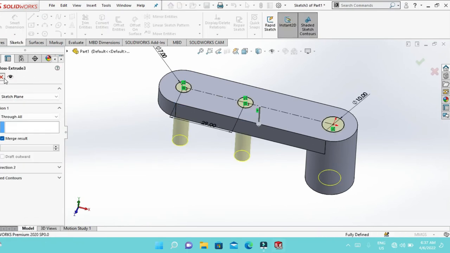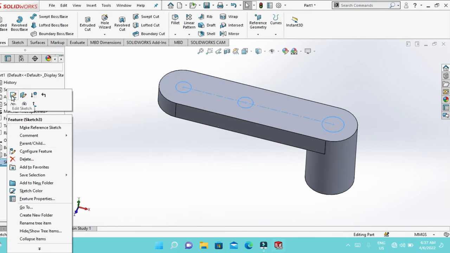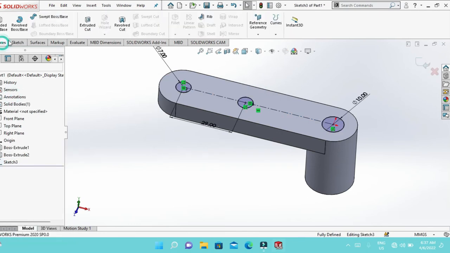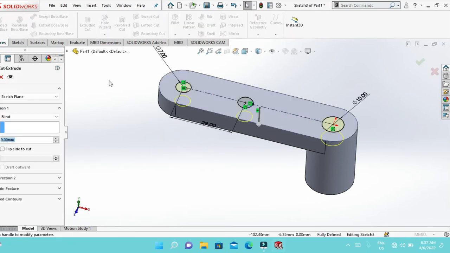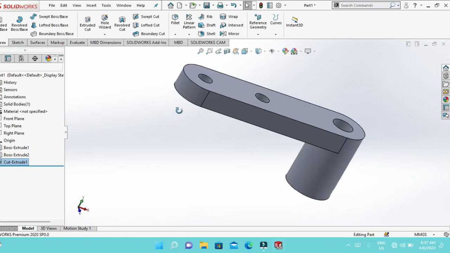Okay, sorry. No, I made a mistake actually. Okay, a straight cut. Through, it means to cut or through to pass.